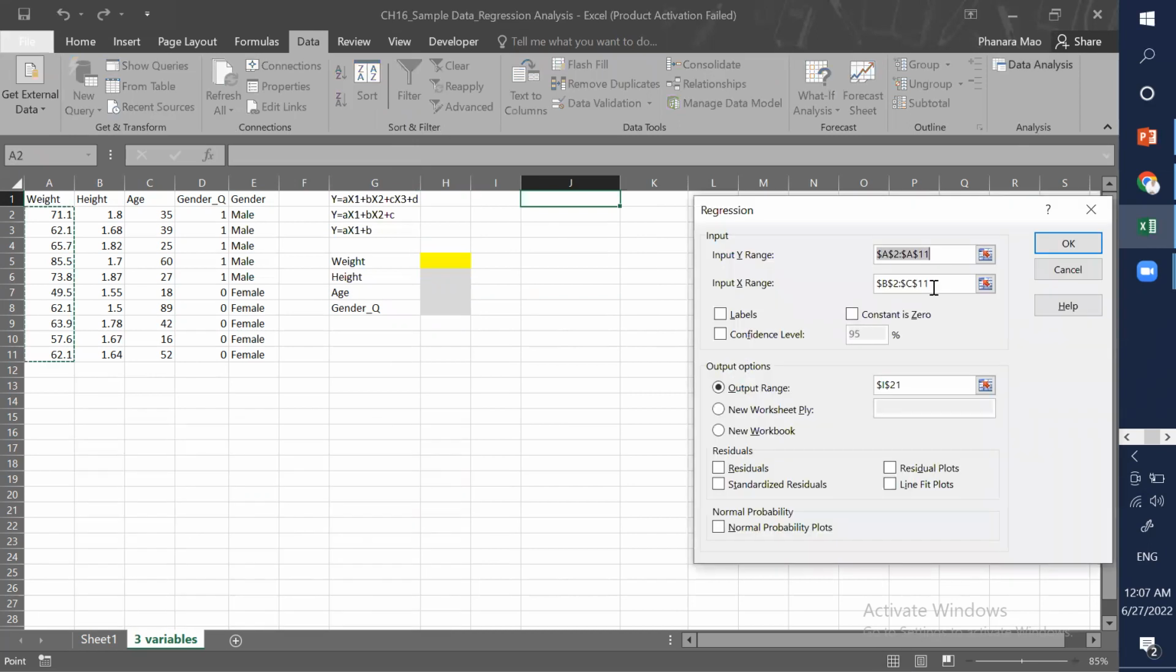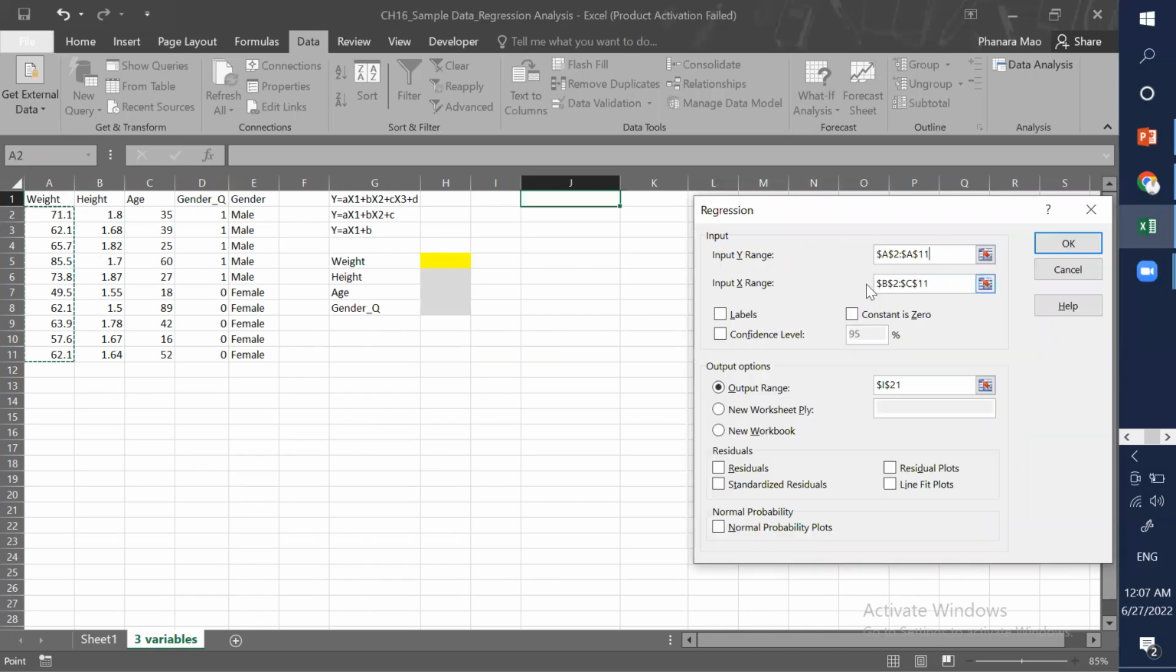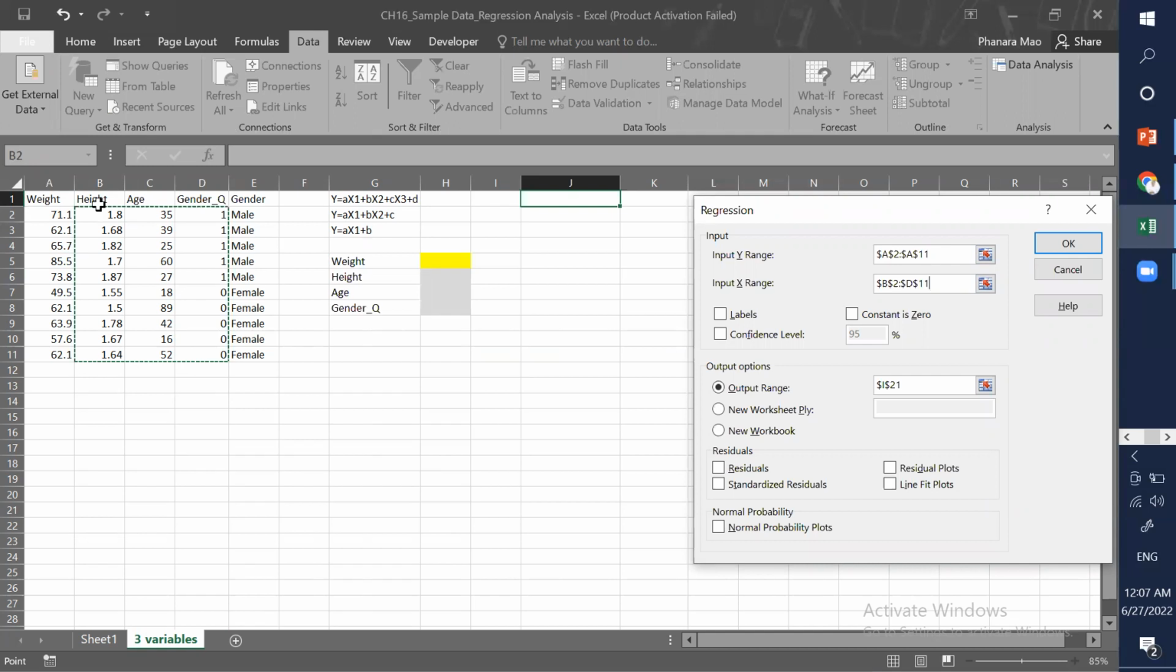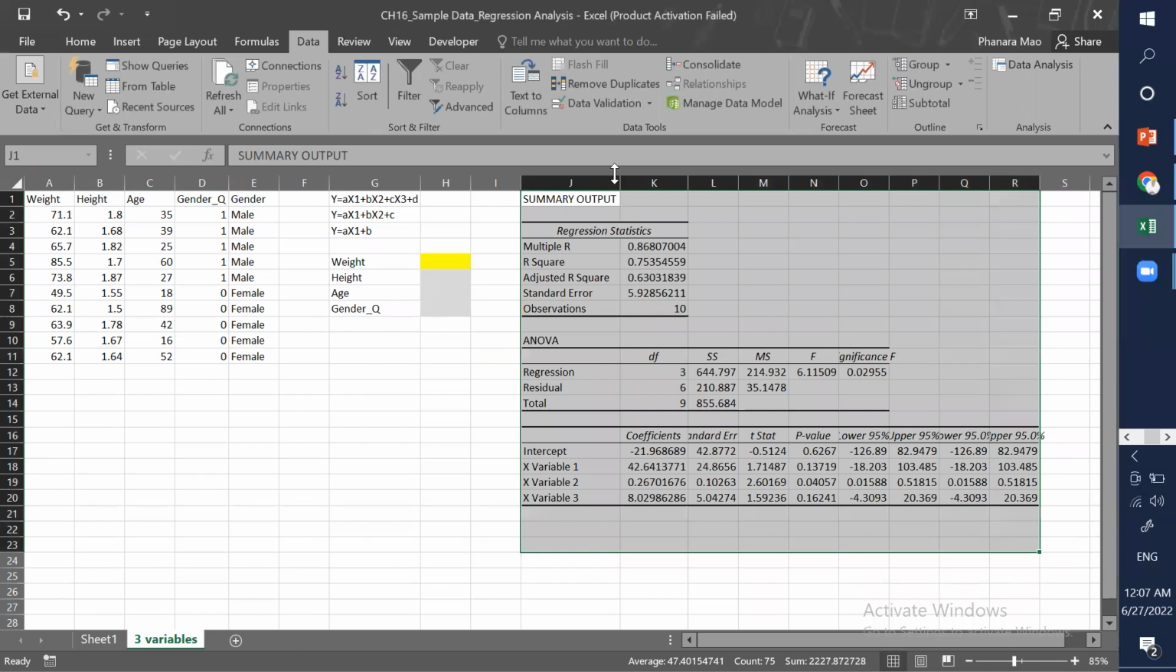Hit OK, and then let me select the weight, that's what we want to predict. We want to predict it using variables 1, 2, 3: we have gender, age, and height. For the output range, where we want to put it, let's put it here. Hit OK, and let's see what we get. Boom, simple.